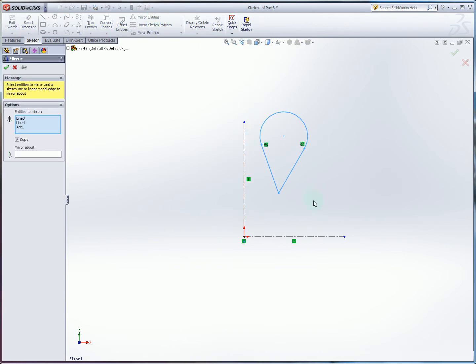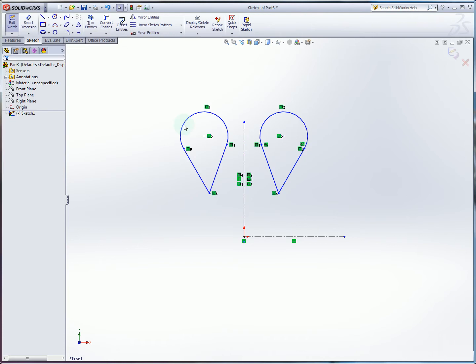We can see if we select entities and click mirror, it populates this entities to mirror box. We can check copy, which is typically what you want to do, and that says make a copy versus just flipping the object around the center. And then finally we want to select mirror about the center axis, and if you do everything right, you'll see this yellow preview. We can see that in this case we have all these symmetry constraints created.